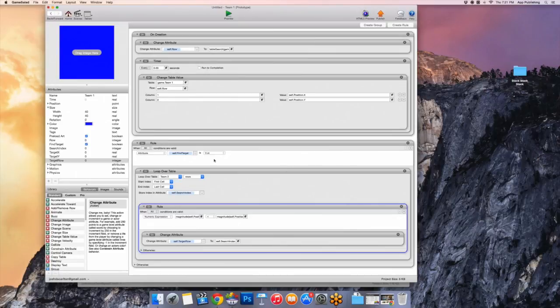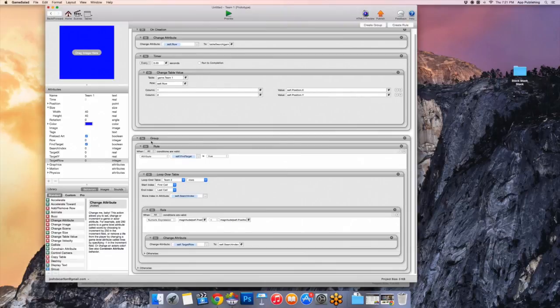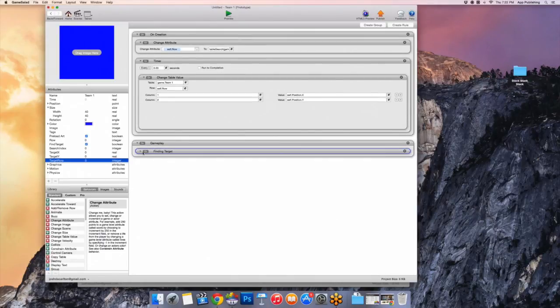And now let's put this right here in a group just to organize a little bit. It's going to be called gameplay. So this is during gameplay. And this is finding a target. Now we're going to create a move behavior to move the actor. It will be just a move behavior. We'll drag it up here in gameplay.